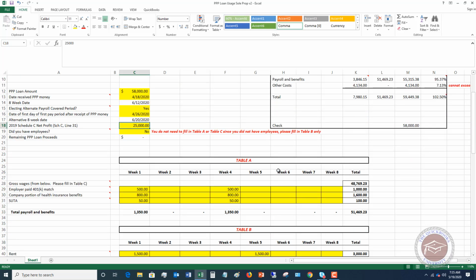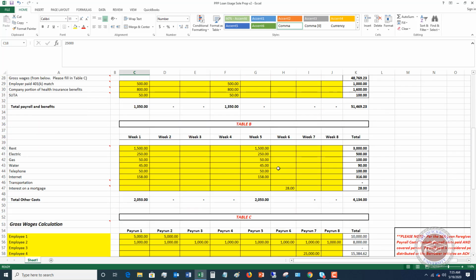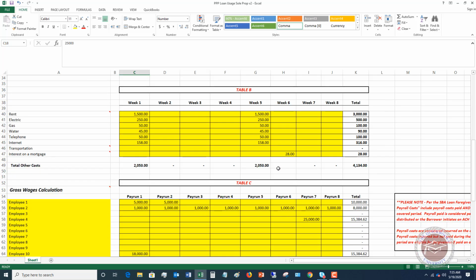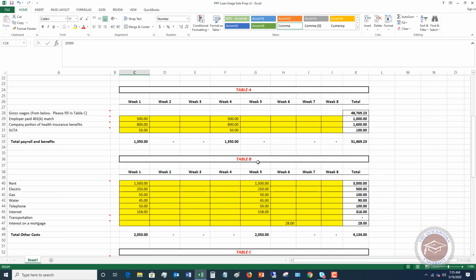So we go down here, you're going to see 3 tables. All right, we got Table A, Table B, Table C. Table B are all the additional expenses that you're allowed to take. All right, so again, look at some of these descriptions. It's going to talk about this a little bit more. So if you're a sole proprietor, no employees, you're just going to fill out this table.